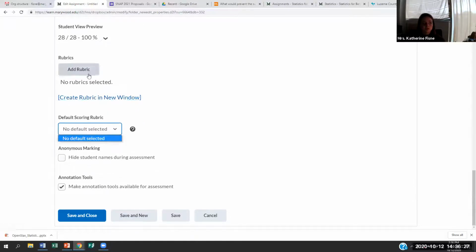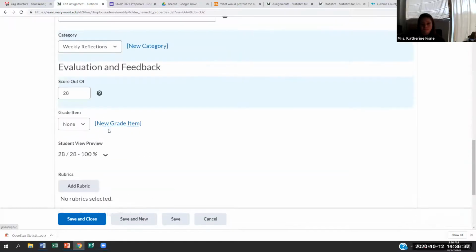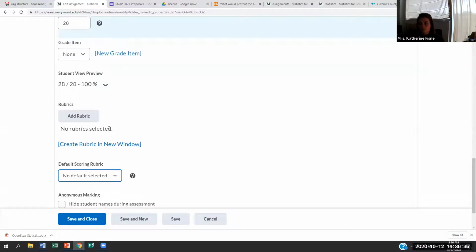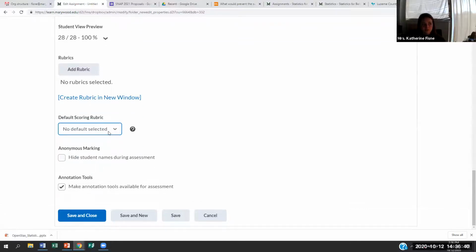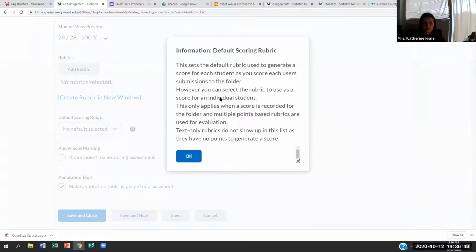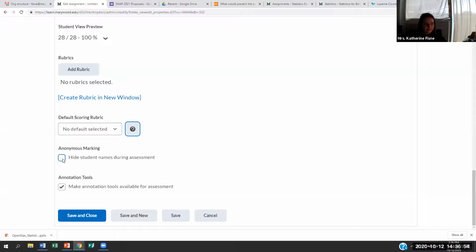You can actually have multiple rubrics added. So if you wanted to have one rubric for the mechanics and another rubric for the application of the material, you could do that. And then you can choose the default one. So remember, it lets you generate a score. You can always click these to reread them. I don't want to read it all to you, but you can always click on those question marks to help you. And then you could do anonymous marking. So if you wanted to hide their names while you're doing the assessments, and annotation tools. So make annotation tools available for assessment so you can mark up whatever their file is.